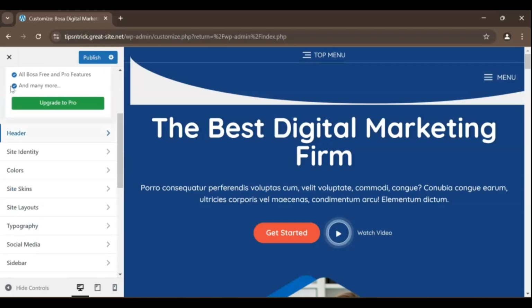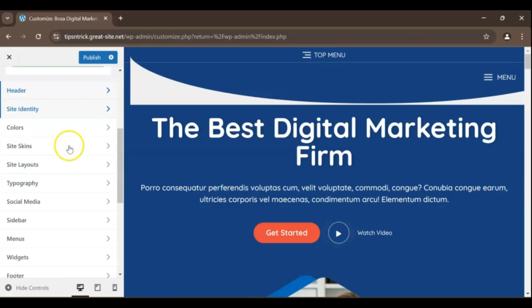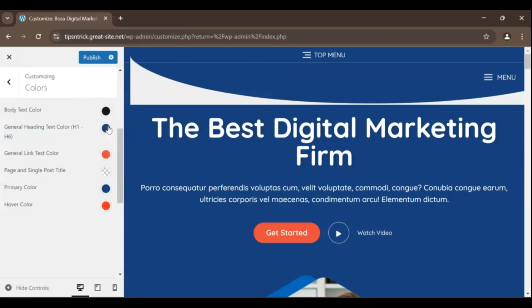Under the Colors tab, you can easily customize key elements of your site, including the body text color, primary color, and hover color, allowing you to create a unique and visually appealing design that matches your brand.